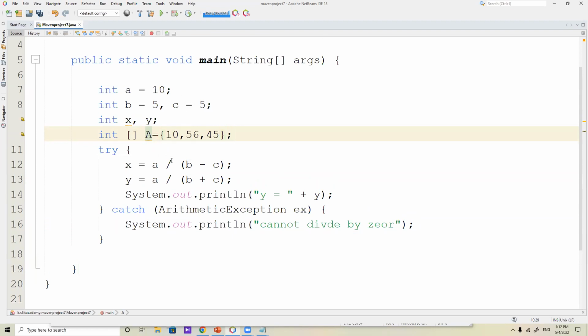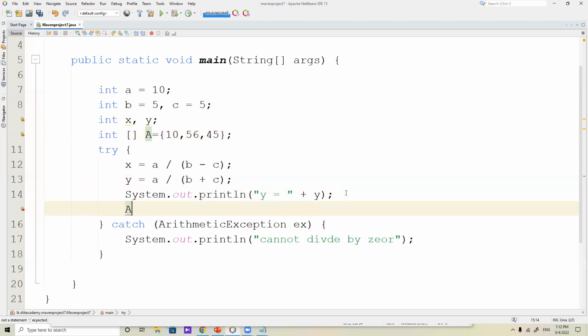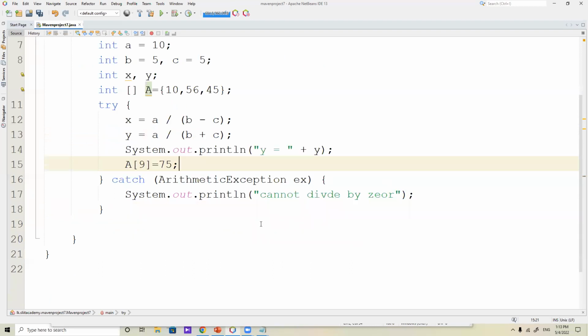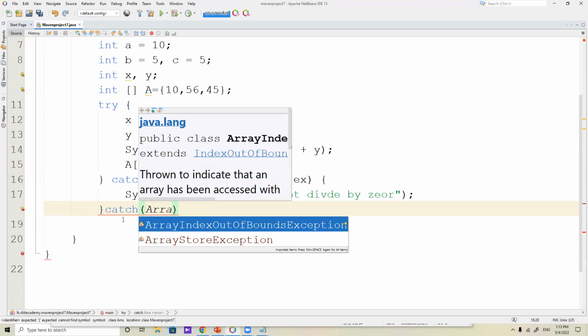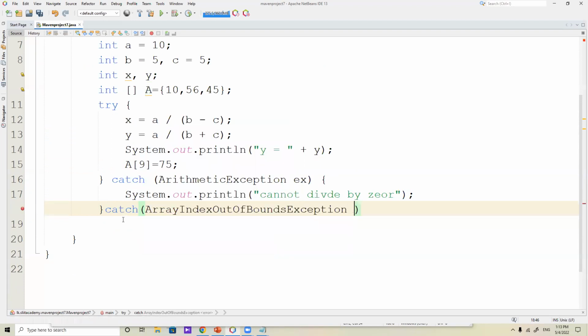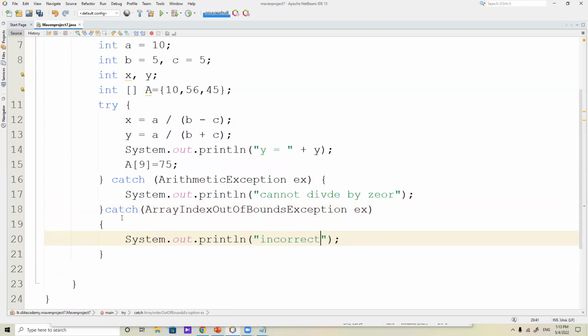So for this kind of logic, for example, if you try to set the ninth element equal to 75, this is also incorrect, but the type of exception that you get is not arithmetic. When you run this code, you can see it's not caught by the "cannot divide by 0" catch, because that is actually an array index out of bound error, another type of error: array index out of bound exception. So we can put a message like "incorrect array index".